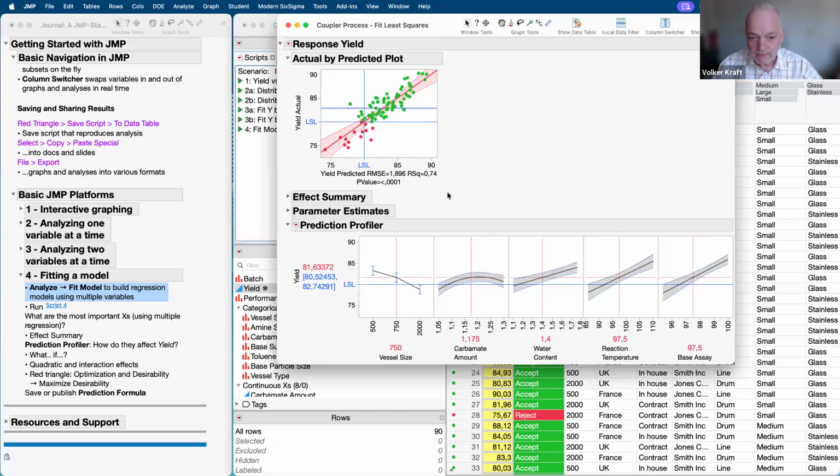So these are sections through the response surface. The response surface for a multivariate problem is a multivariate surface. You typically cannot visualize it anymore, but here we have traces for every factor. So this is our response. And then here we have the factors, vessel size, carbamate amount, and so on. And the red numbers are the current settings.